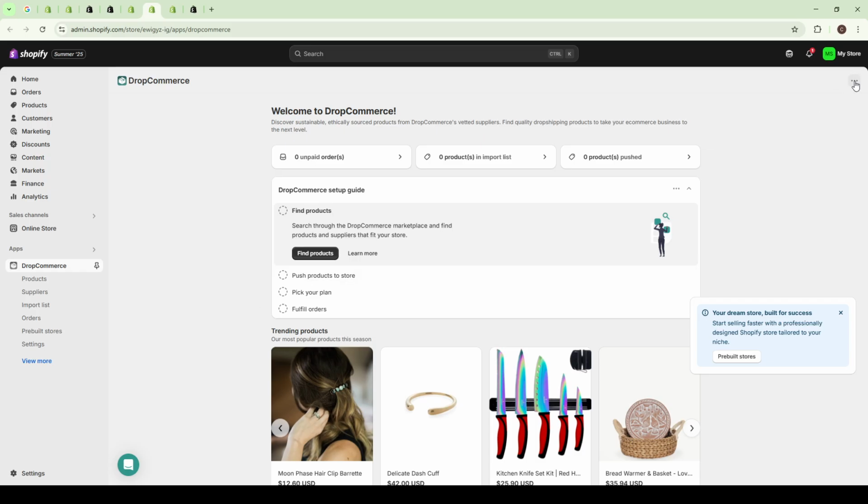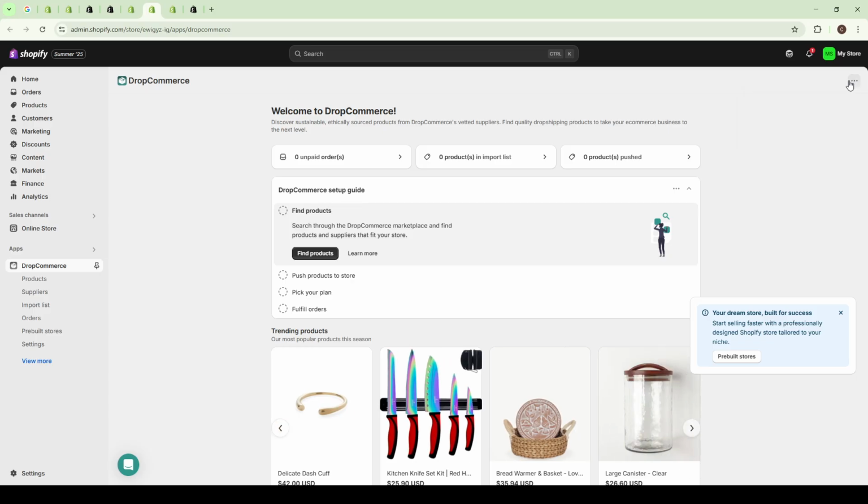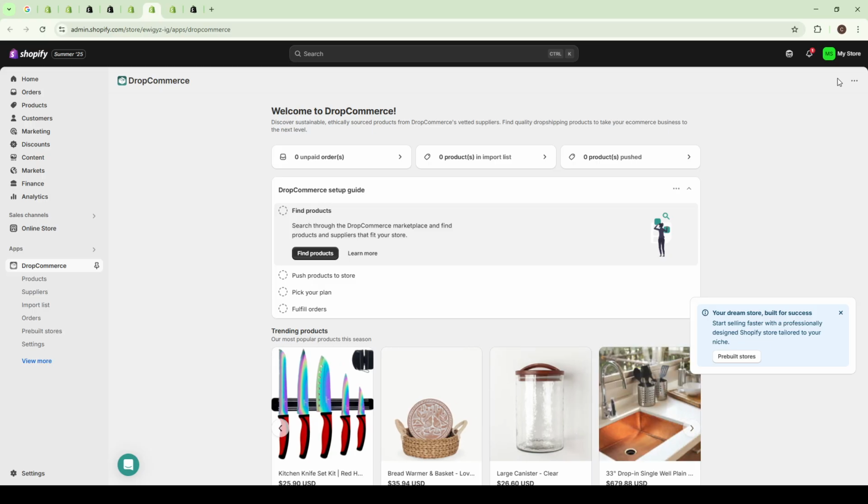And there you have it. You've set up dropshipping in Shopify. This approach allows you to operate your business without the need to hold inventory, making it an excellent option for those looking to start an e-commerce business with minimal upfront costs.